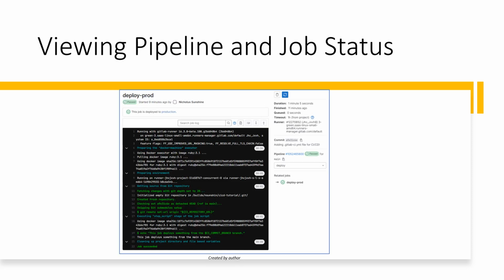Back to our pipeline execution. Click on the bubble for the deploy prod job. GitLab takes you to a view of the deploy prod job's execution on the runner. Here you can see the result of all the commands detailed in the deploy prod job section of the pipeline description file. This includes the use of the default Ruby 3.1 Docker image, downloading your project from the GitLab repository, and running the echo command. Notable is the resolution of the CI commit branch predefined variable, which resolves to main, the branch we committed to.